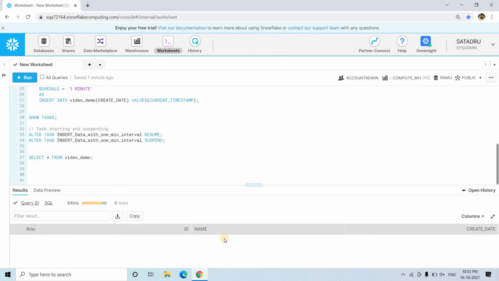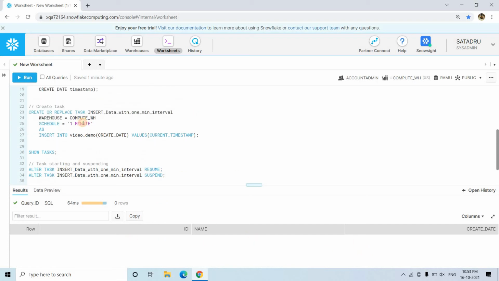It is currently having no records. Within 1 minute, you will be getting a new record, because the task we have scheduled here has a scheduling interval of 1 minute. Right? So currently our task state is started. Suppose you want to convert that state to suspended again. All you need to do is alter task, then task name, then suspend. That's it. It will again go to suspended state.